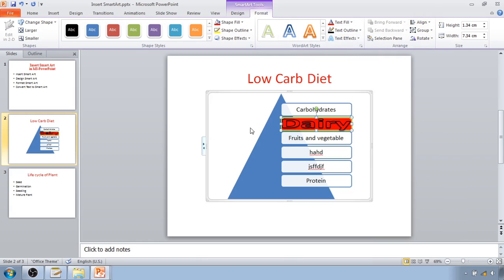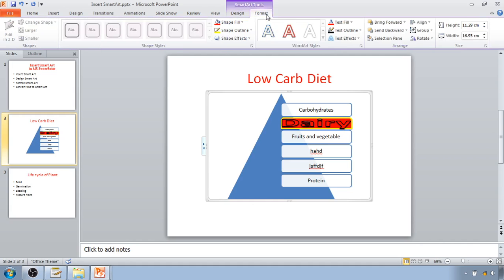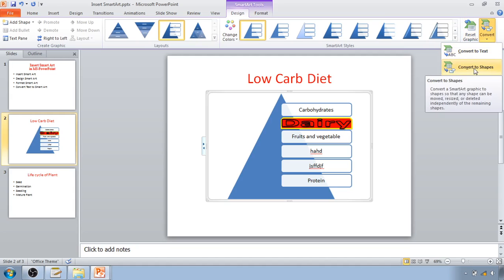Now there are options available. If you want to increase the height and width of your smart art, you can also increase it. So basically when you insert a smart art inside your PowerPoint presentation, it gives you the opportunity to design and format that smart art. In design section you can change the graphic layouts and the smart art style. You can reset the graphic and you can convert your graphic to the text and convert to the shapes.